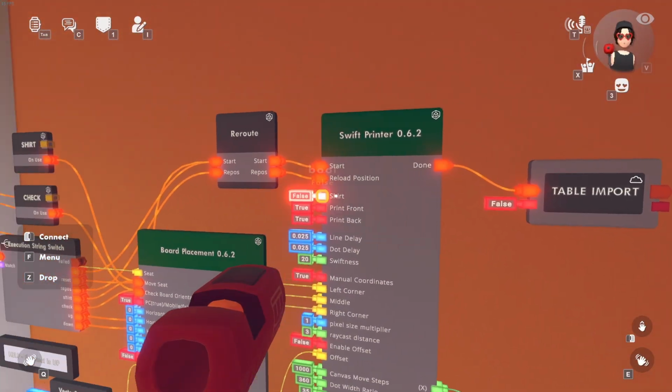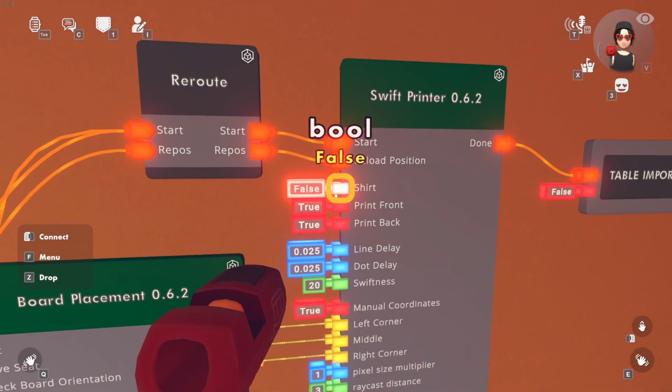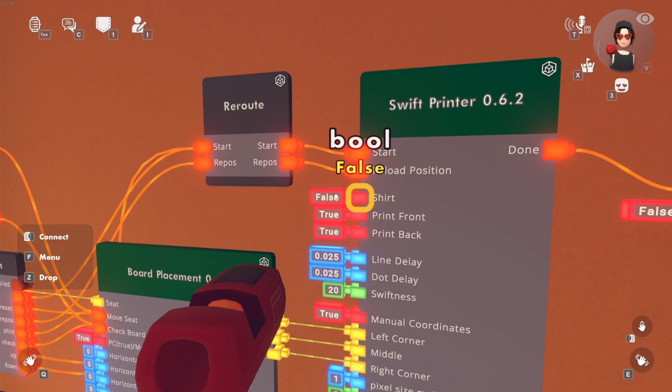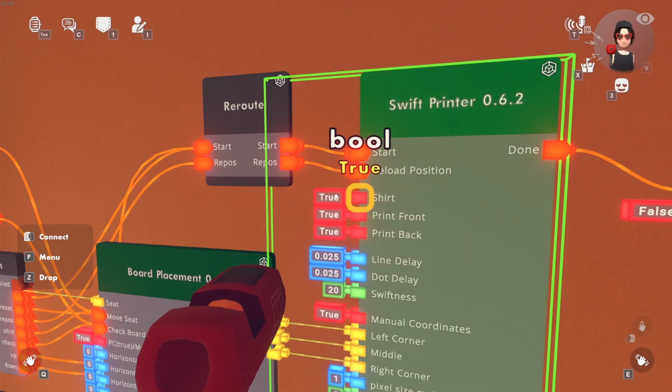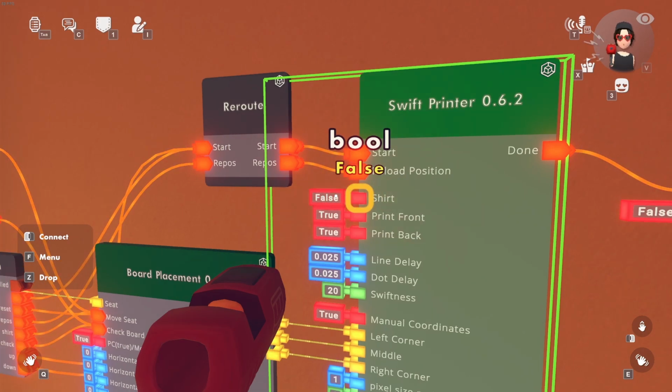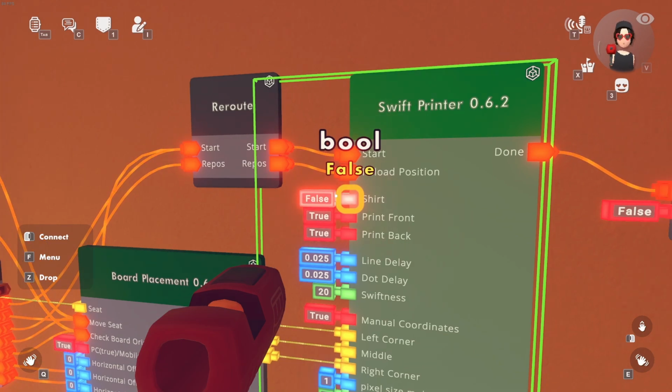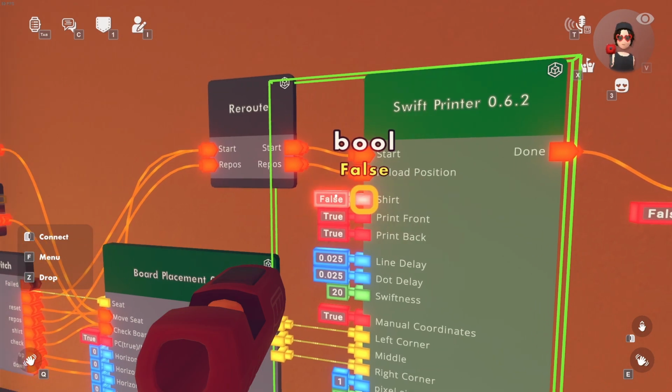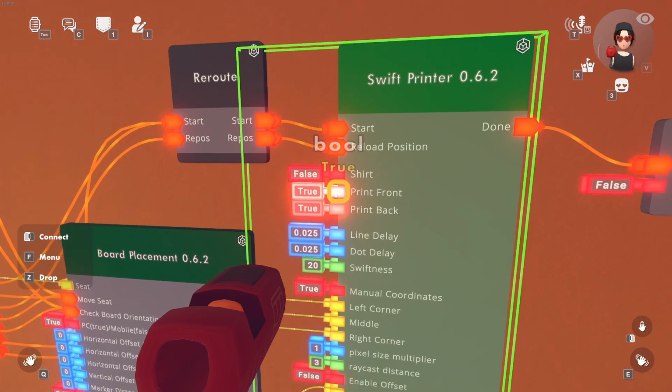So once you've got everything wired up, here are the 3 settings that we will be messing with. Shirt is false. That means that you are not going to be printing on a shirt, but you want to set it to true if you're going to be printing on a shirt. If you're going to be printing on either canvas, square or rectangle/vertical, whatever you want to call it, you want to make sure that's false. Also, if you are going to be printing on canvases, you'll want to make sure that both of these are set to true.